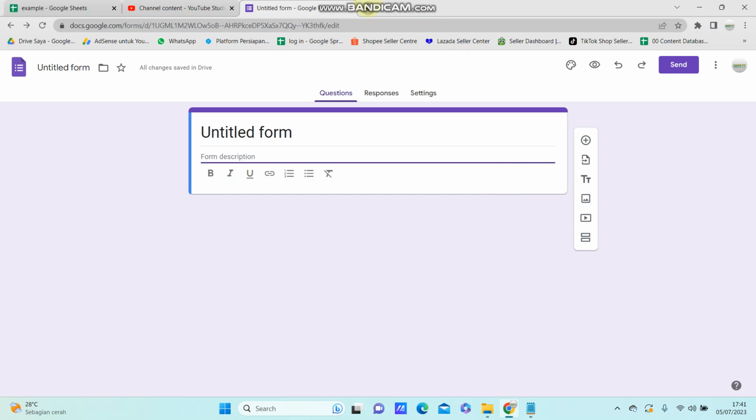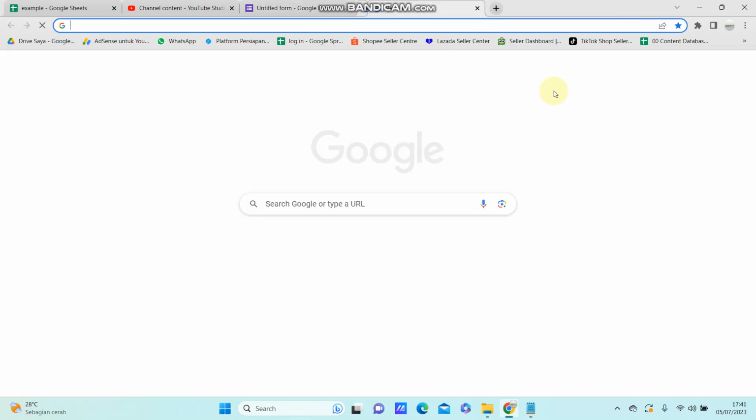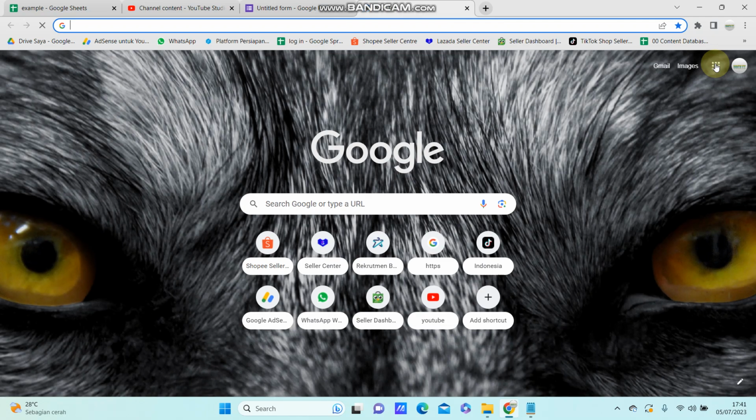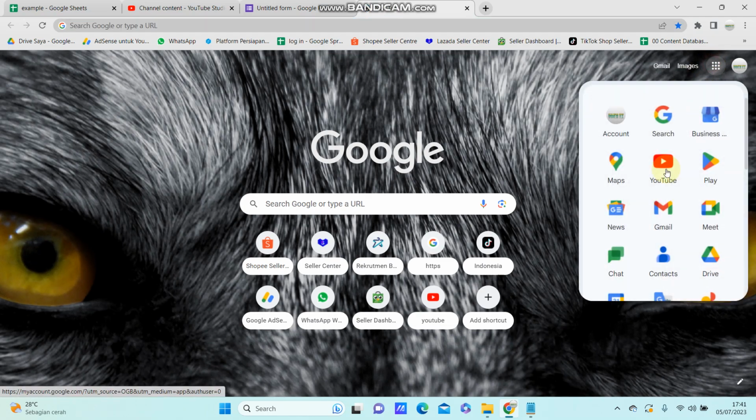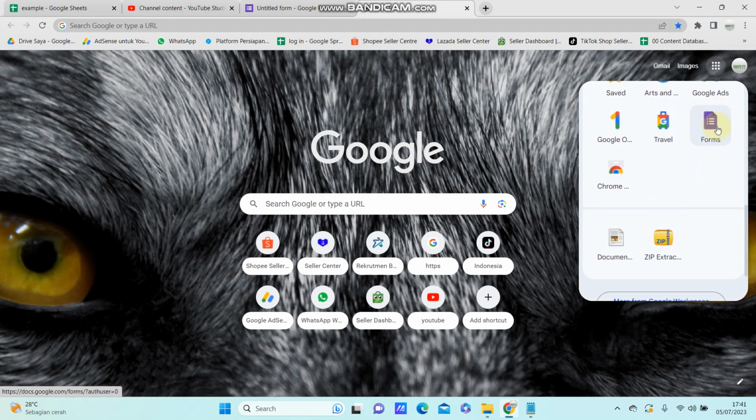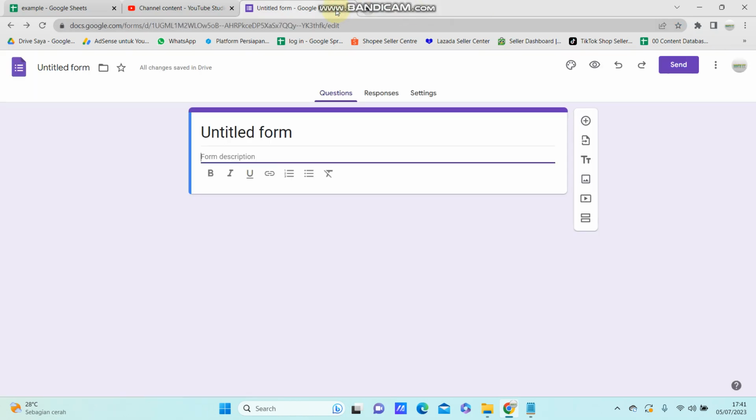easily. So first, you can open Google Chrome and select Forms. Just click on the grid icon at the top right and scroll down. You can find Form, just click on it and it appears like this. You are just going to enter the title and enter the description.